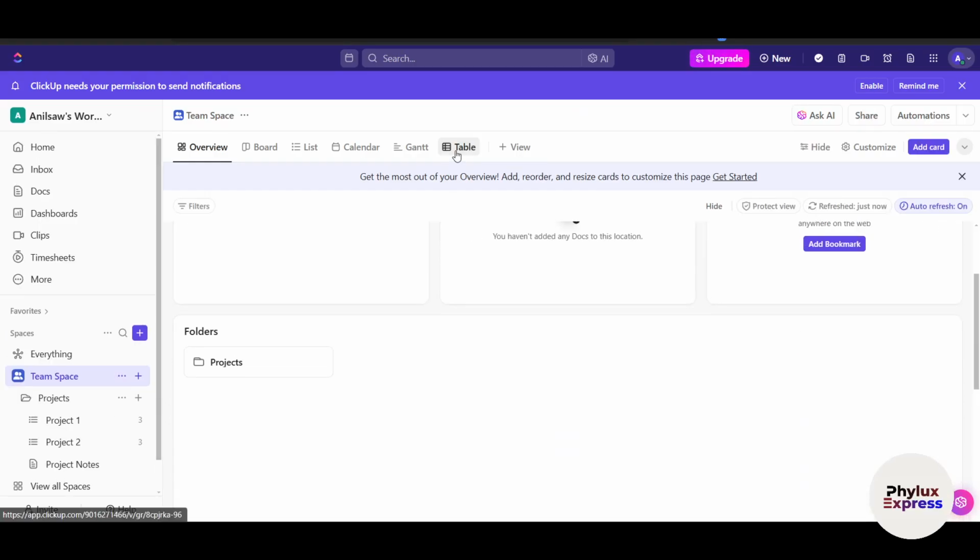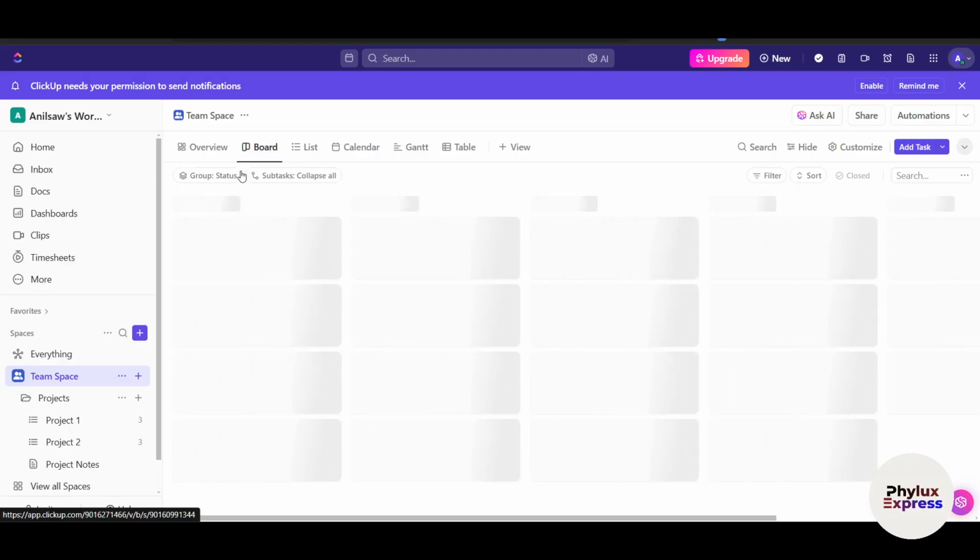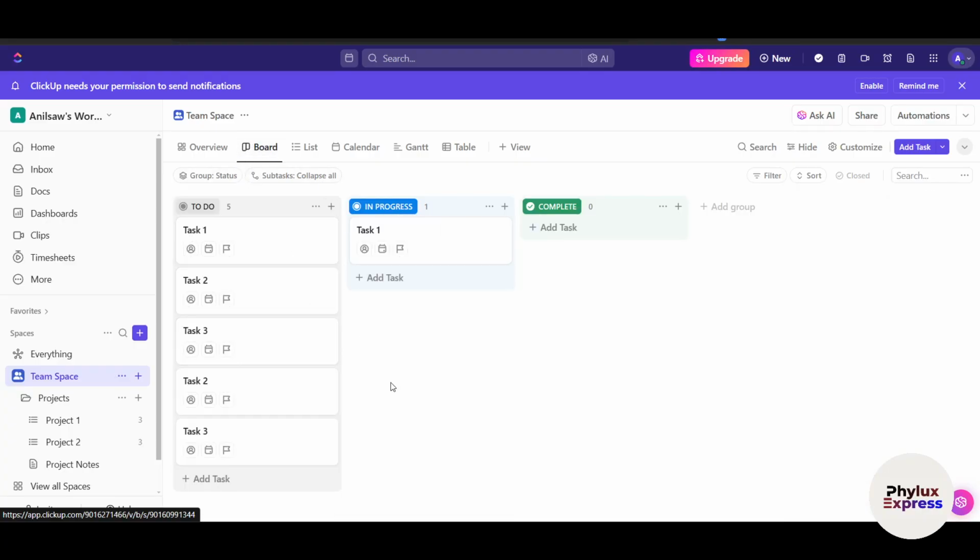Okay, so I can just go and view it in a table format. Right now this is a table, and I can just go and view it in a board format. This is how it looks on Trello. So I find it much easier in the board format.